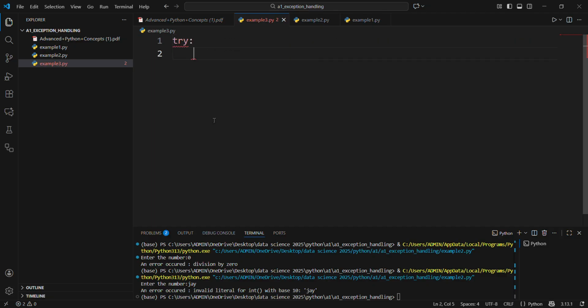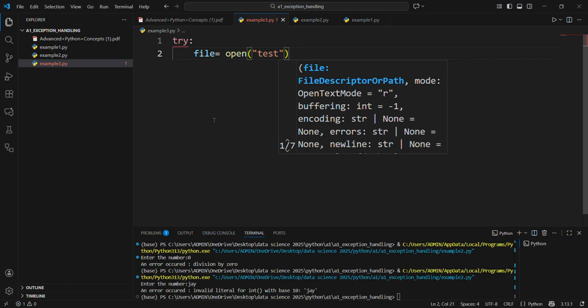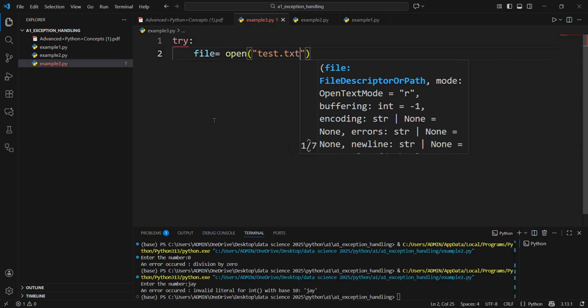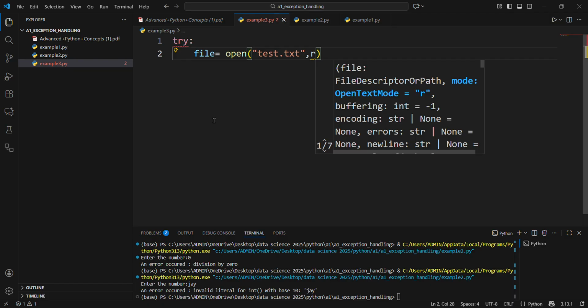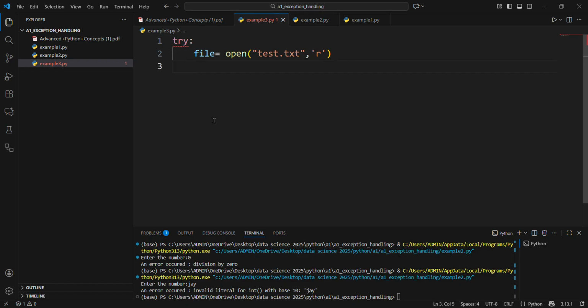Let me make the try block. Let me open a file. I do not have any file and I am just opening a file here. We are going to understand file handling later, but right now I chose this example as you are going to get more exposure to handling of files. Content equals file dot read.